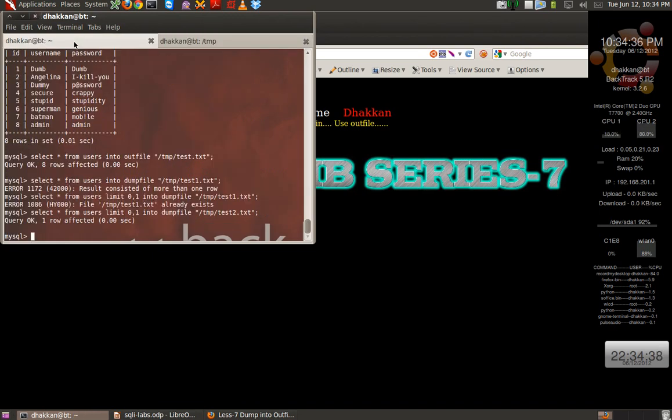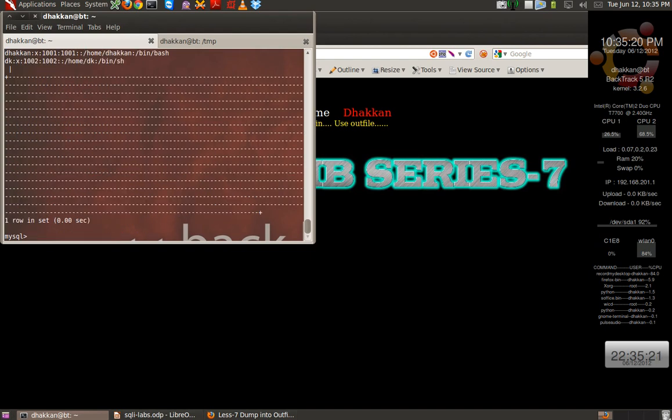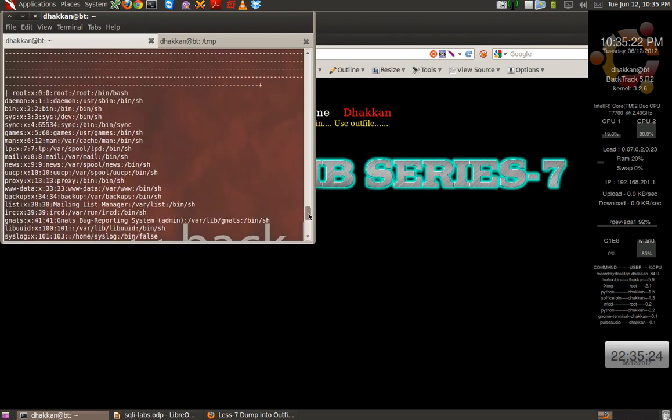Before going back to the front end, I would like to introduce another function called load_file, which can be used to load files from the file system into MySQL. Select load_file, and you can just specify the location of the file. Let's load /etc/passwd, and let's terminate the query with the semicolon, and you see it dumped the password file.